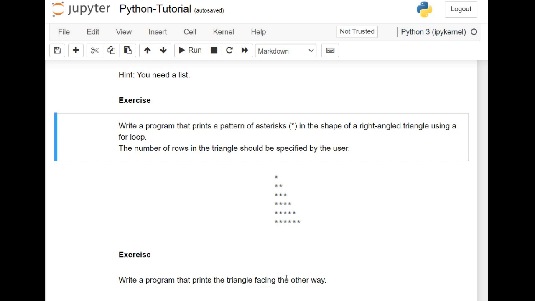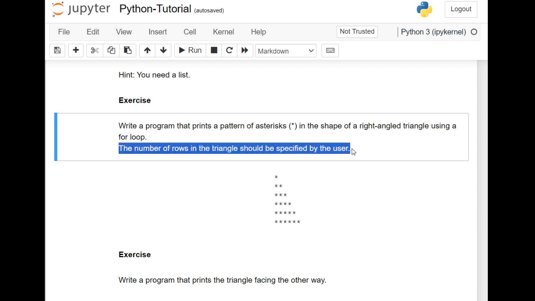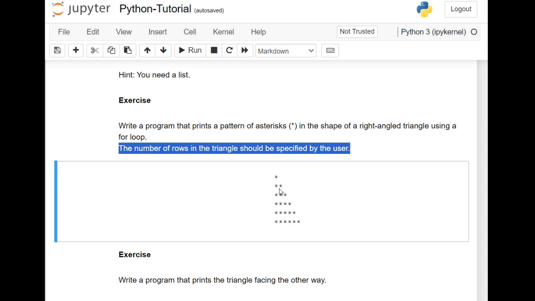Exercise 40. Write a program that prints a pattern of asterisks in the shape of a right-angled triangle using a for loop. The number of rows in the triangle should be specified by the user. So an example is given here of the right-angled triangle. Okay, and we are to use a for loop.